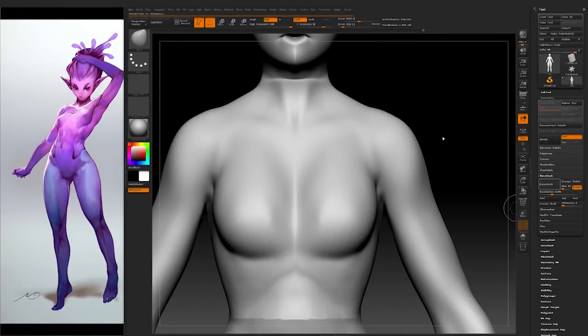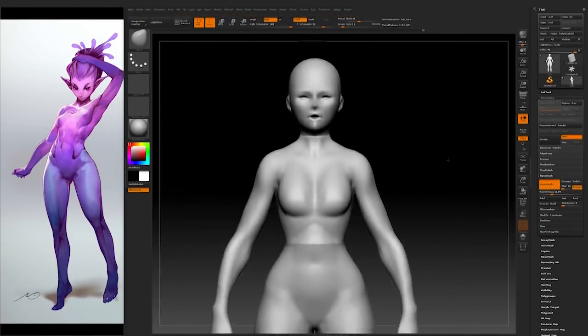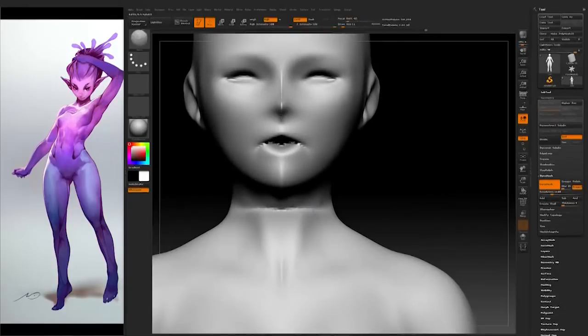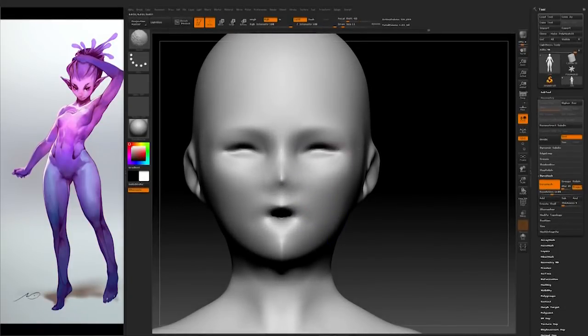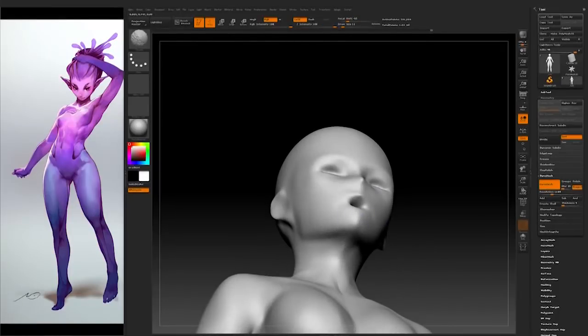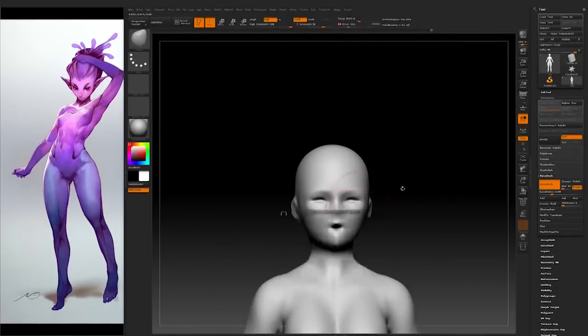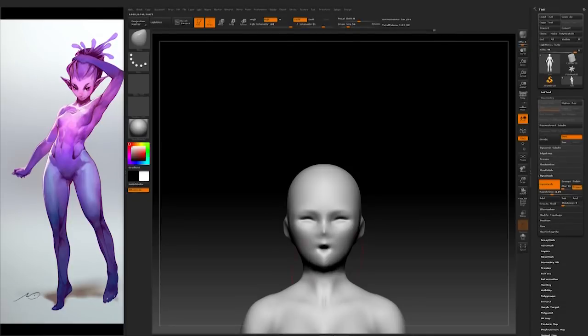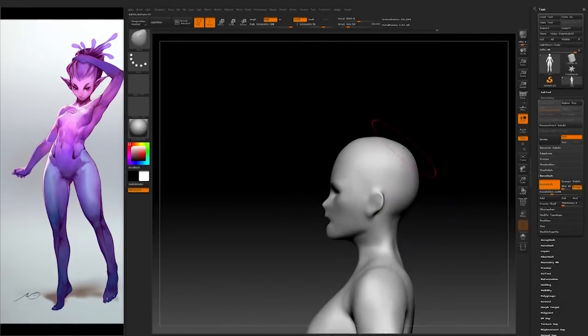So here I'm at like 500 for the body. That's pretty good. And also when your mesh is a lower density, the smooth tool works a lot better. It softens much faster, which is great.